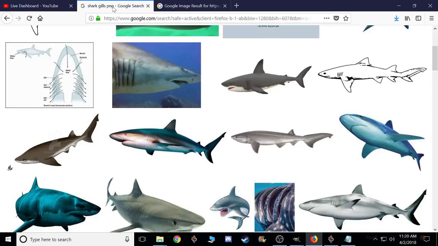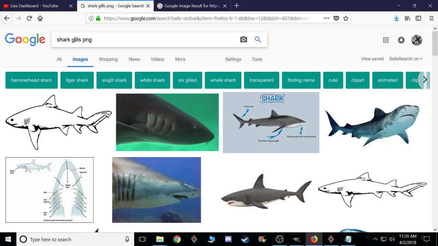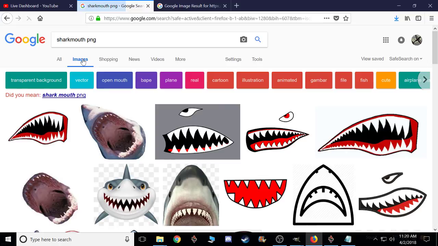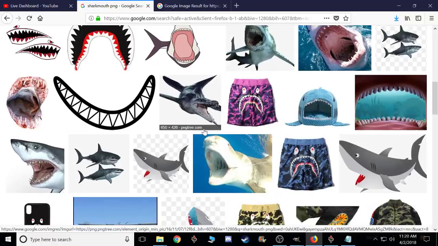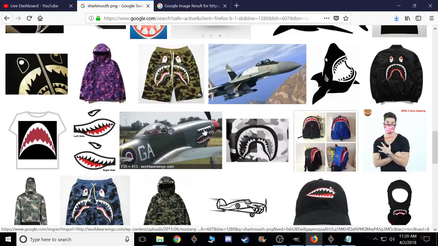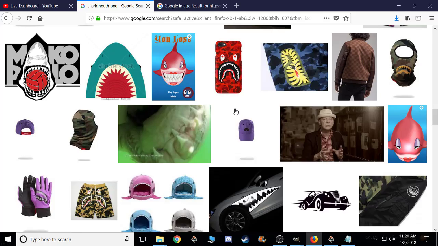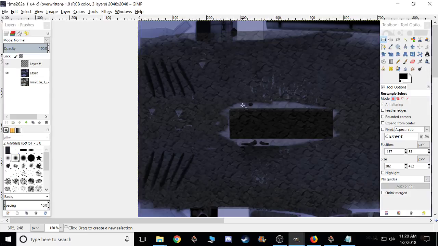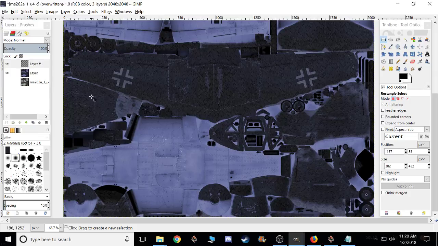So, shark mouth. Shark mouth, one word. Let's see what we got. Pretty typical there. That could work, especially with some modification. Maybe our best bet. That's actually pretty cool. It's not the right angle for us. And what are we working with when we put it on the nose cone of our actual image here? This? Go probably off to the sides here. That looks like the top. Check it out.